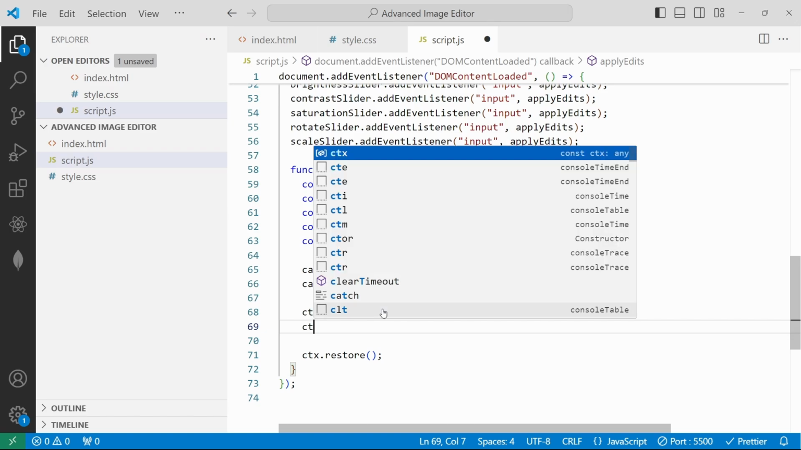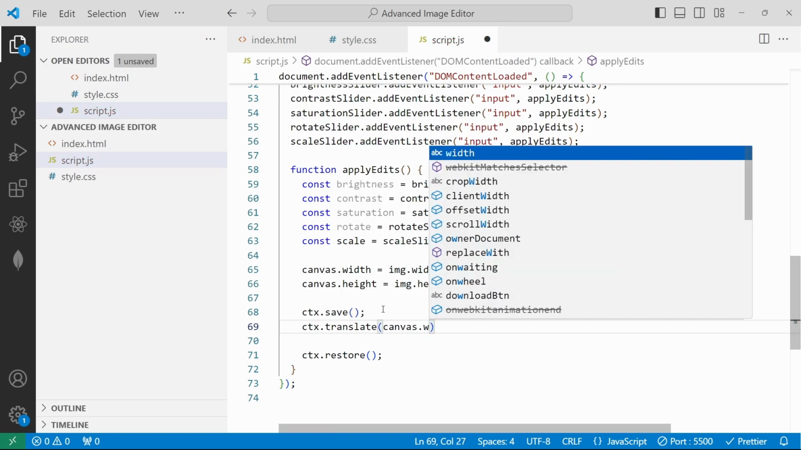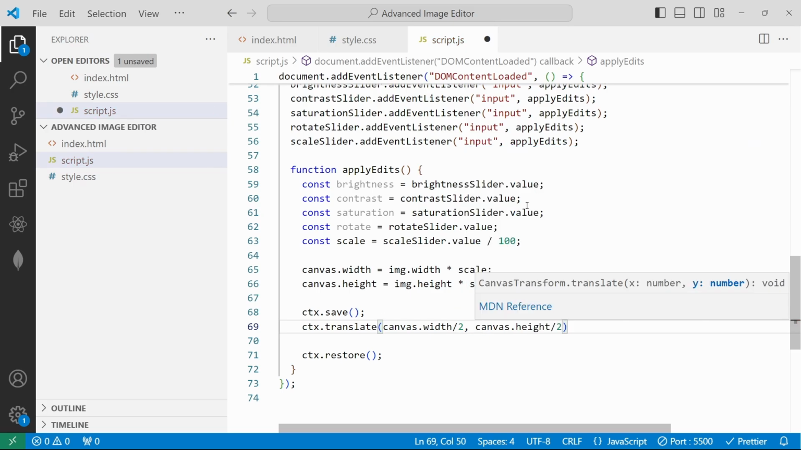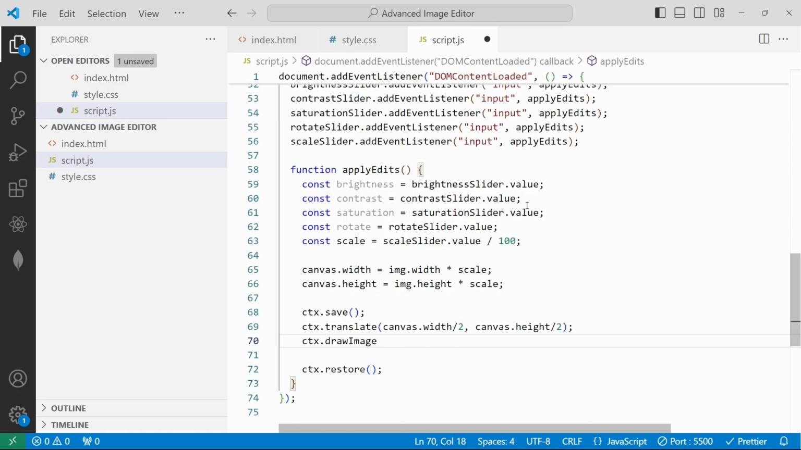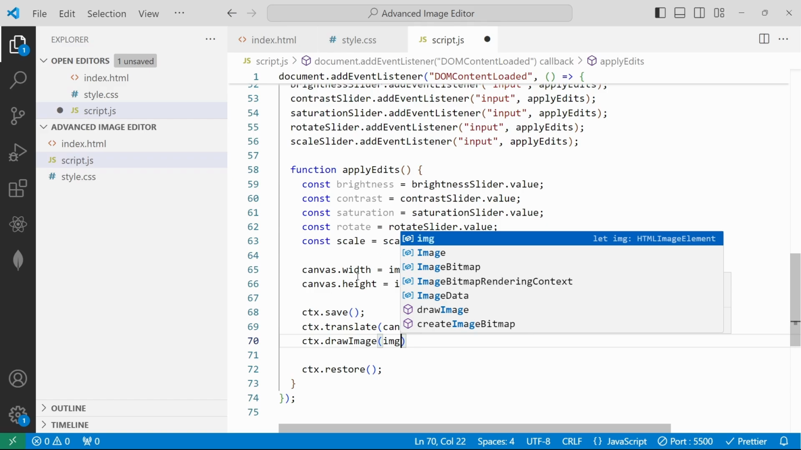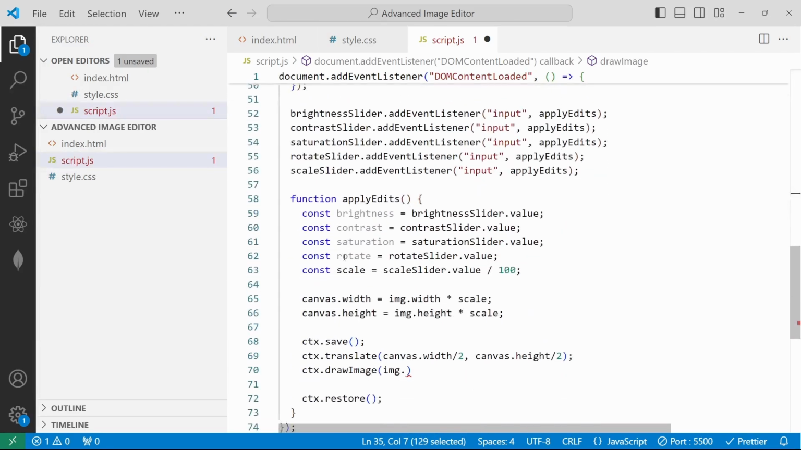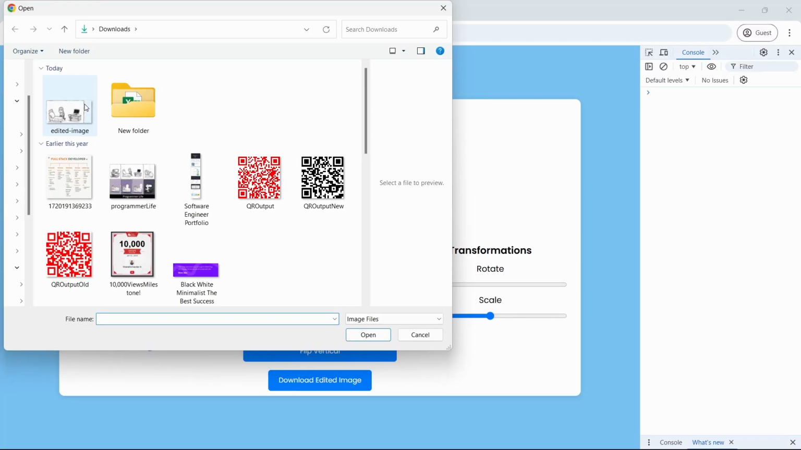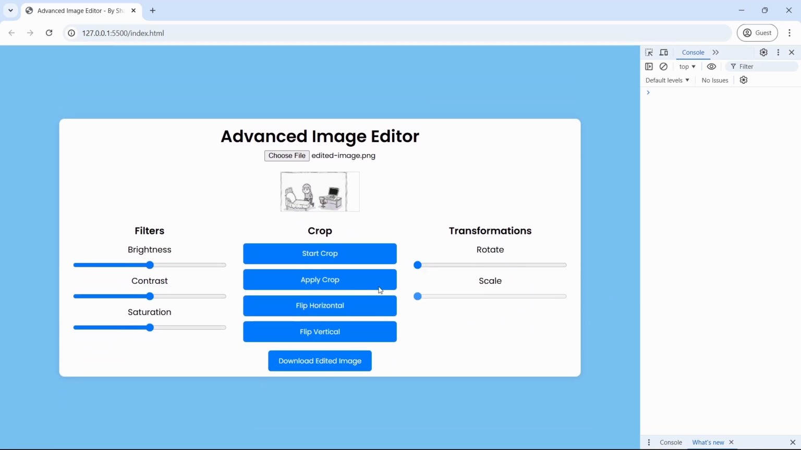And then we can use ctx.translate of canvas.width divided by 2 and canvas.height divided by 2, and again we are going to draw the same image with the width and height that we have changed. So instead of adding this, I will copy this from here and paste it here. If I save, go to the browser, choose an image and do the scaling, here we can see the scaling of that particular image on the canvas. How simple is this, right?